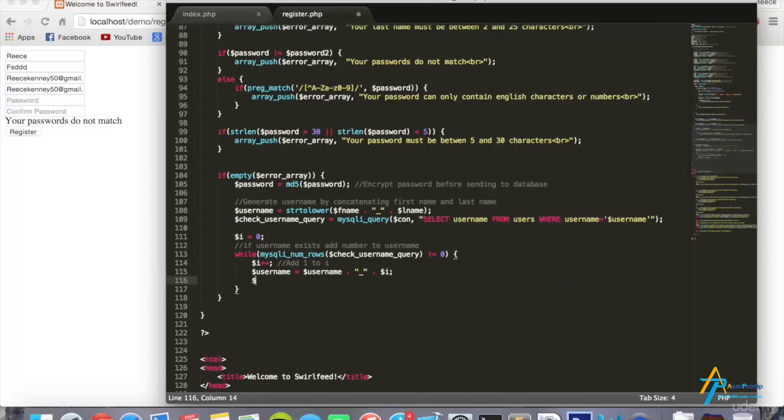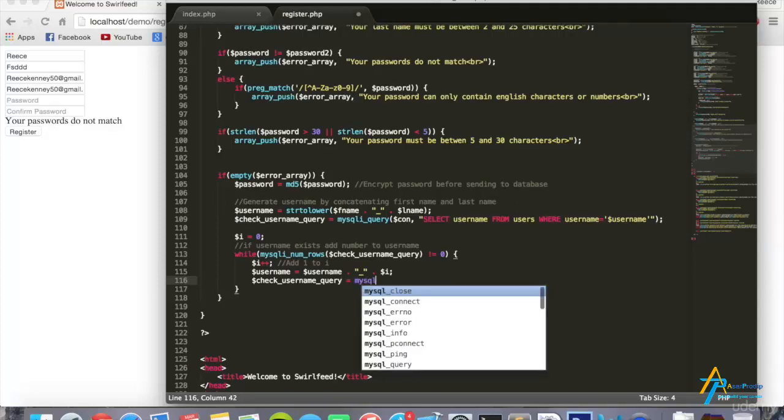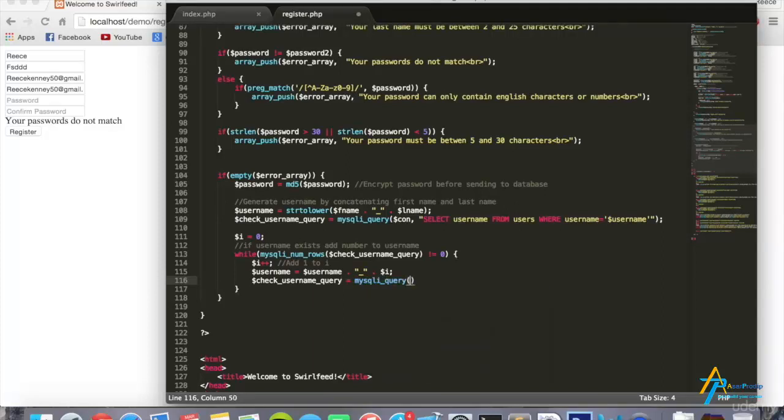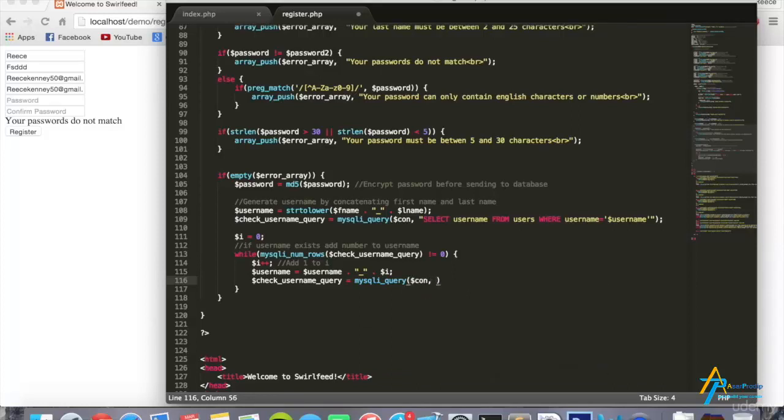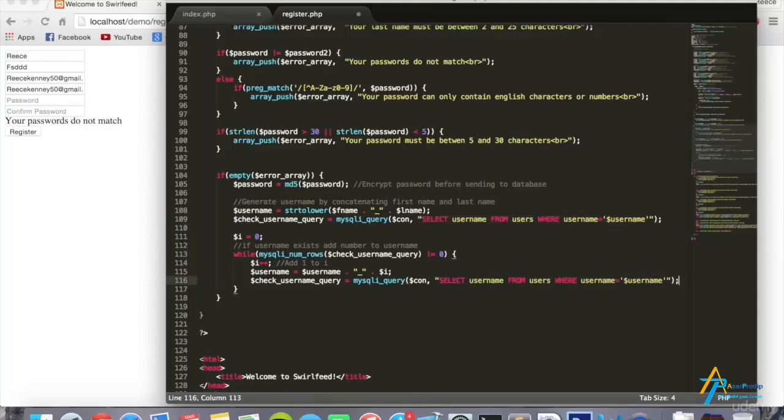Okay, and then one last line before I explain all this. $check_username_query, use the same name here as we're using up here, equals mysqli_query, brackets, $con, a connection variable, and we'll say exactly the same things we did up here. In theory, we could have just copy and pasted all that, but okay, here we go. It's the same query again. Okay, and I'll explain what that does.